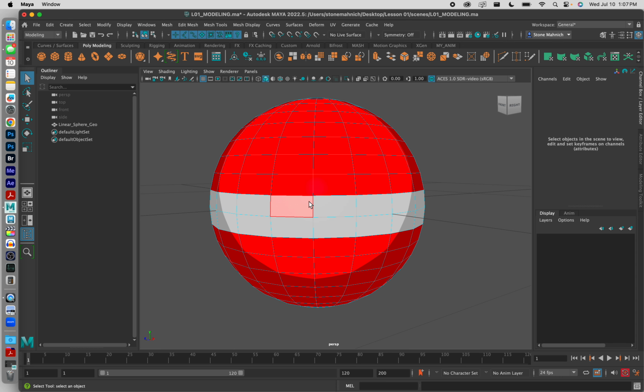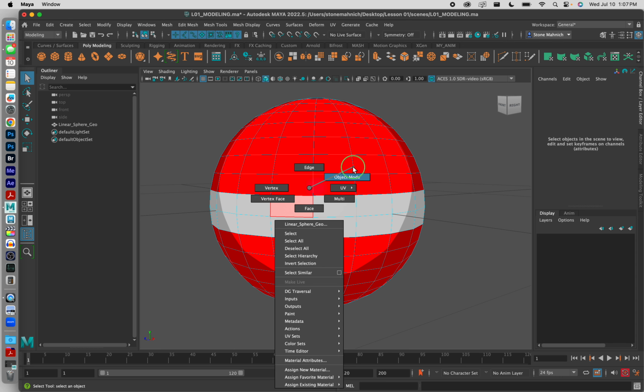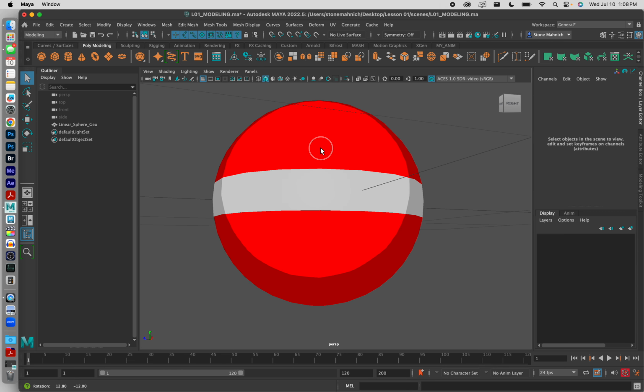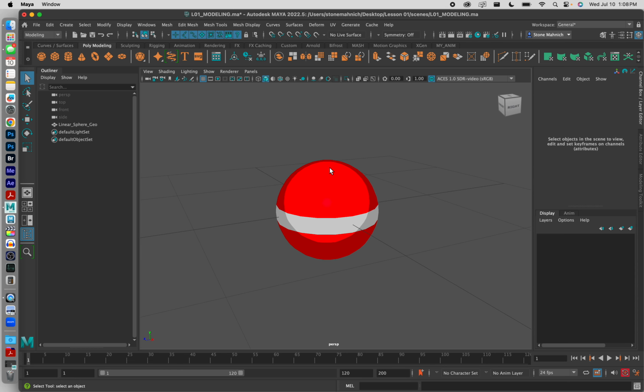To exit face mode, you want to right click and then go back to object mode. So right click, drag. Once object mode is highlighted, you want to let go. So now you can just select the ball normally. So there we go. Look at that.